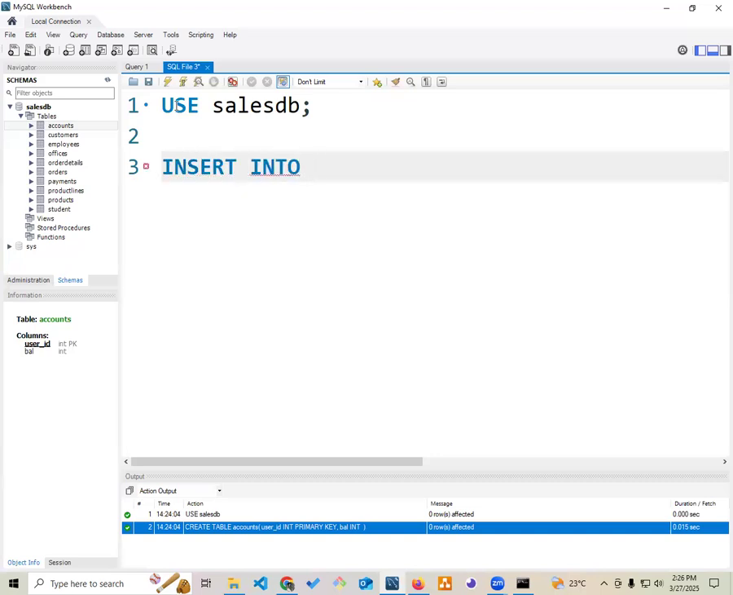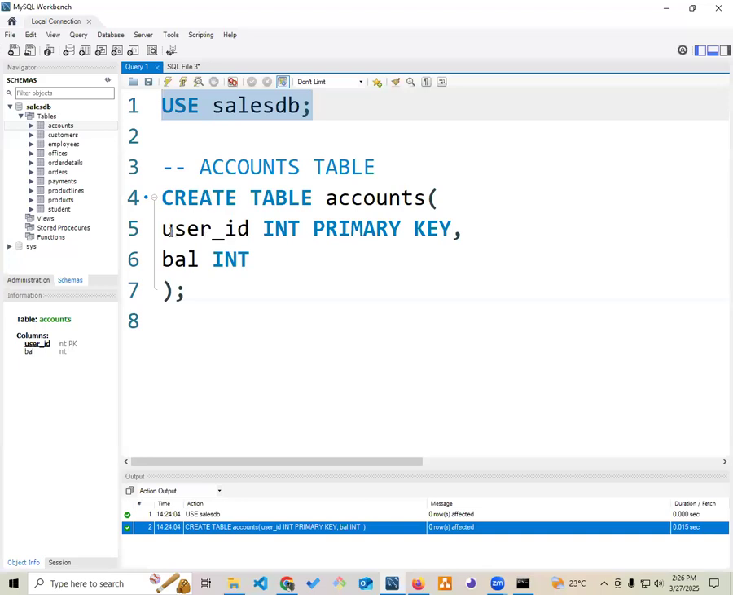into. What is the name of the table? It's called accounts. Like that. Open a bracket. Inside here, you specify which column you want to insert data into. For our case, we only have 2 columns, called user ID and balance. We've already created this table.